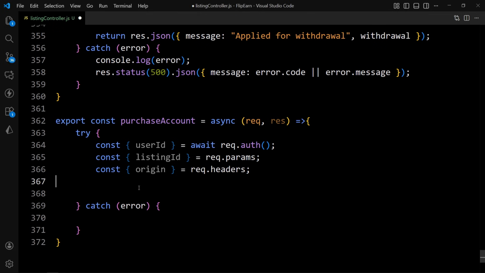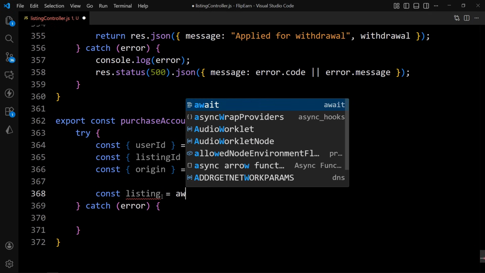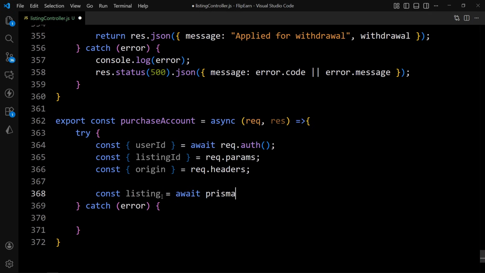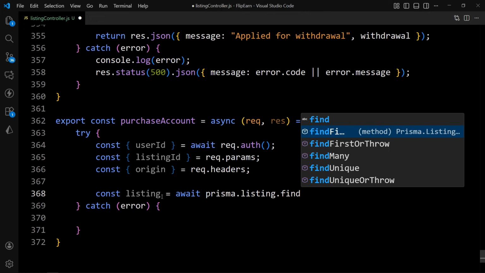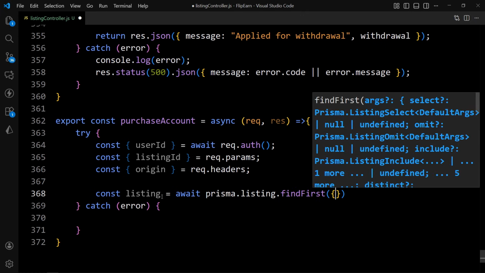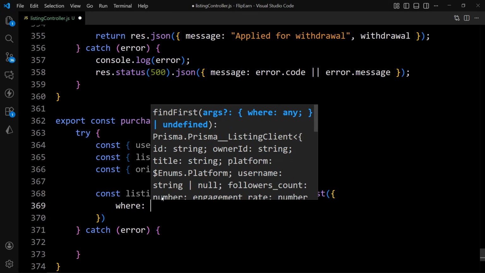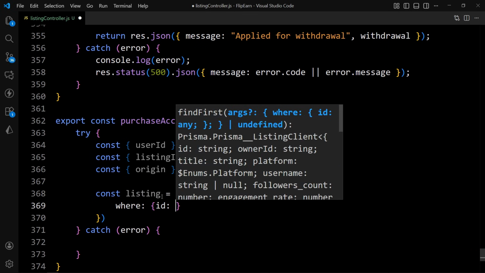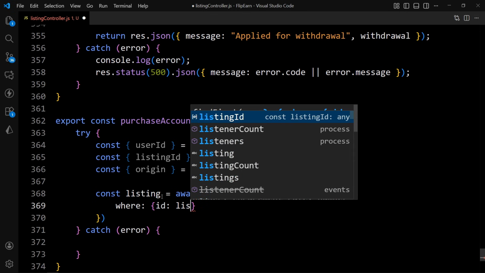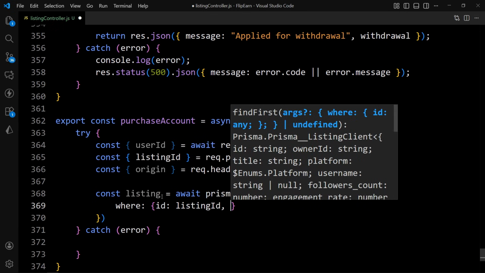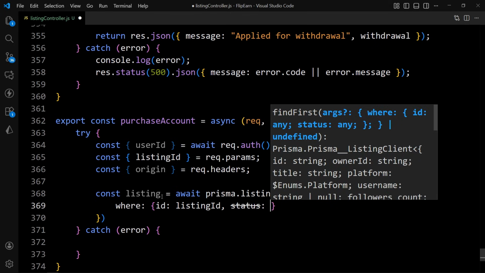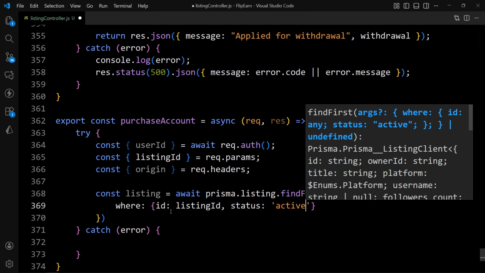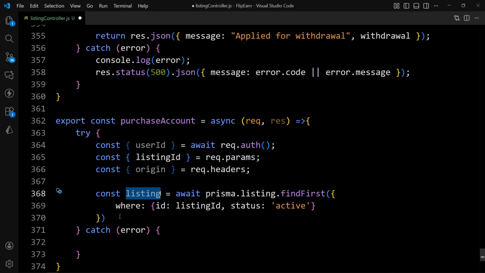Now we have to find this particular listing in the database. So here we'll add const listing equal to await, and we will use prisma.listing model. Then we'll add the findFirst method. Now here we will add the where property, and let's provide the ID, that will be the listing ID. So here we will add the listingId. With that we will also add the status, and the status should be active. So it will find the particular listing that we want to purchase.